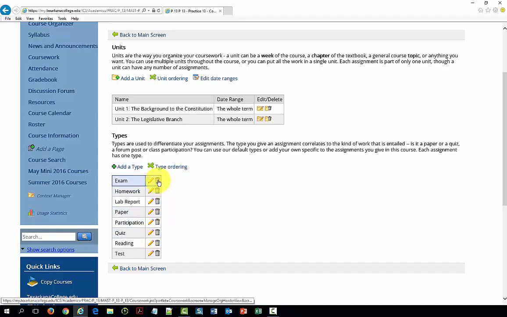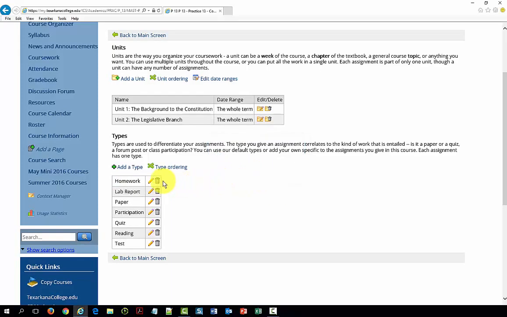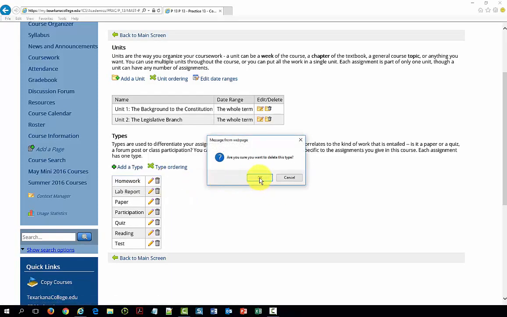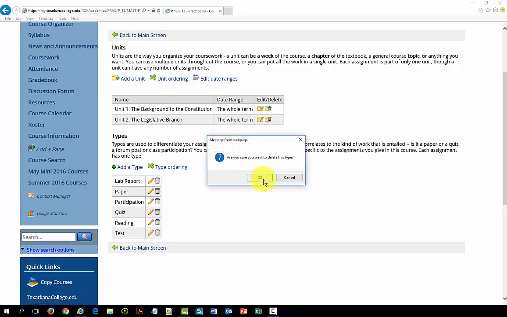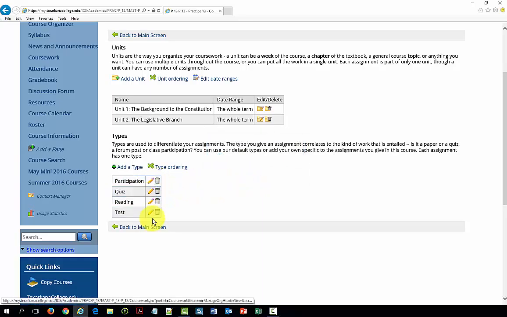I can delete any of these categories, and I don't have to keep these names on them either, so I'm not worried about the name at this point for the type. So I want to get rid of, let's see, there's 8 of them here, so I want to get rid of 4 of them. I just click on the trash can, click OK, and I'm just going to get rid of the top 4. And then that leaves me 4 types or categories.